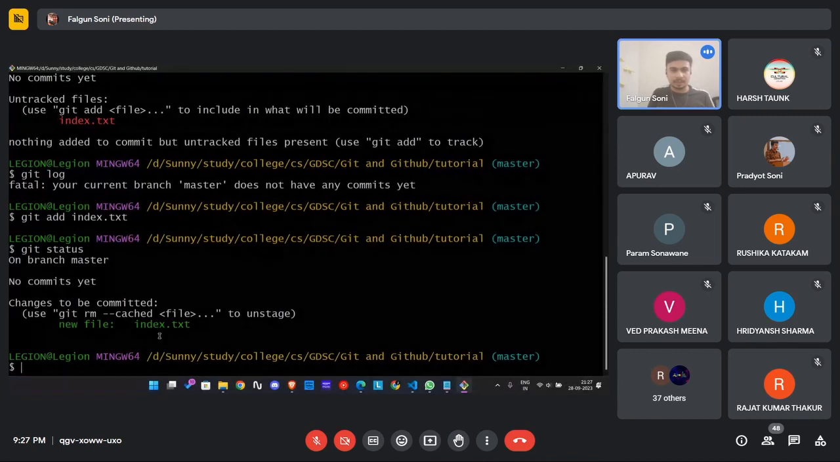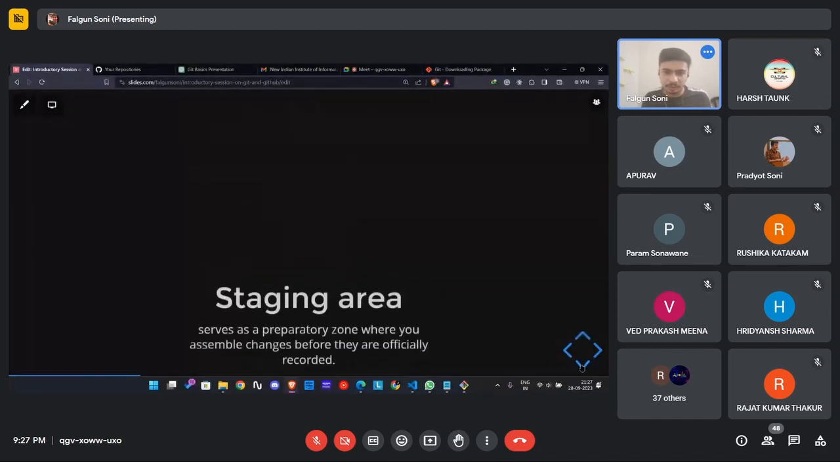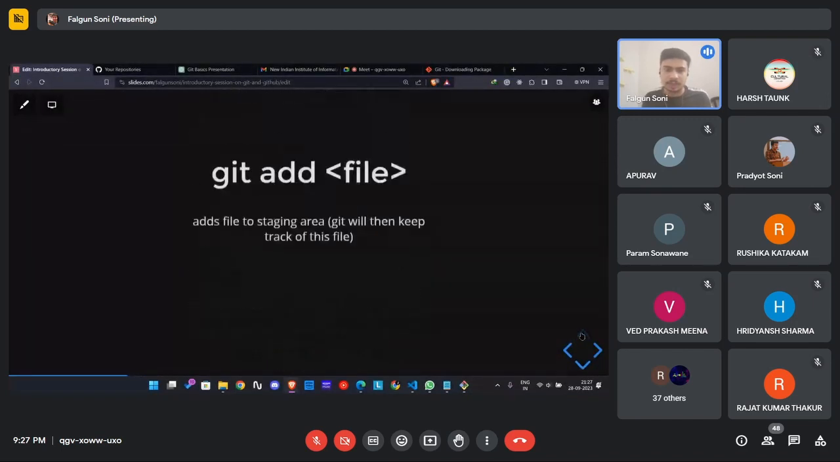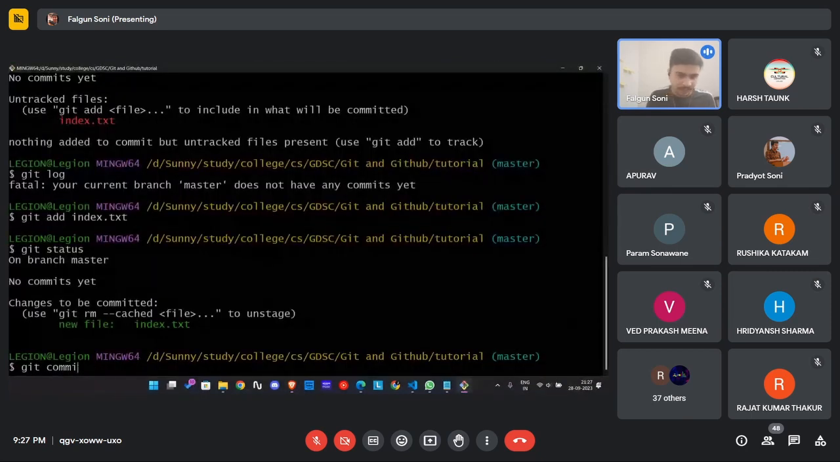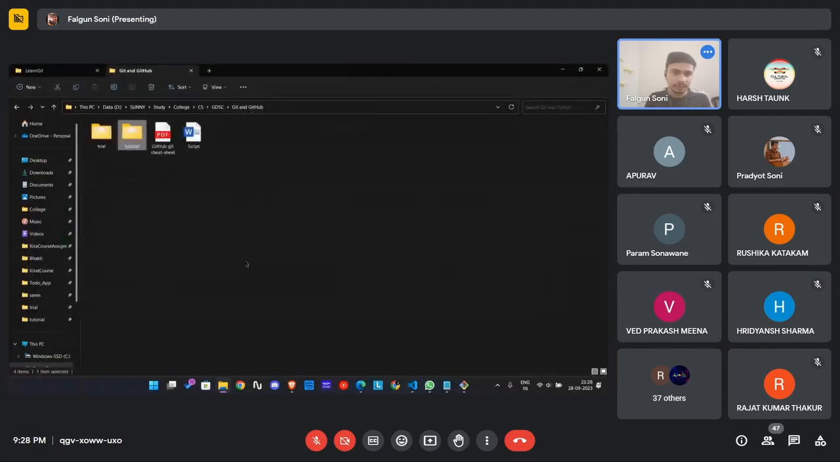So let's make a commit. And see, this is the git commit command. Okay, first I'll have to tell you why we need to add these files instead of just assuming that Git is keeping track of them. So I'll do a visual representation.